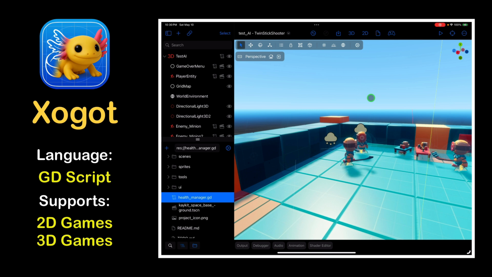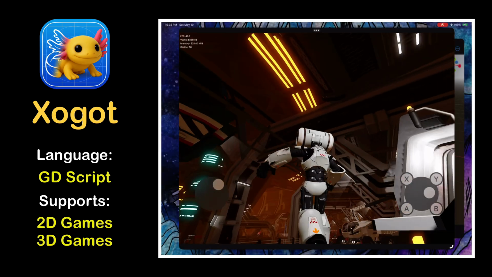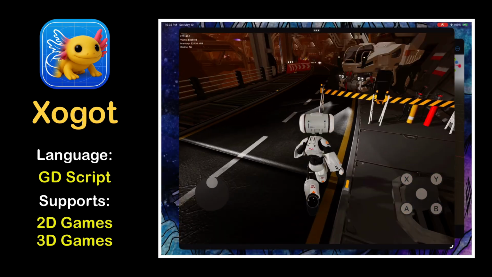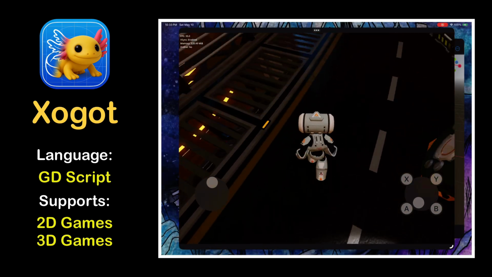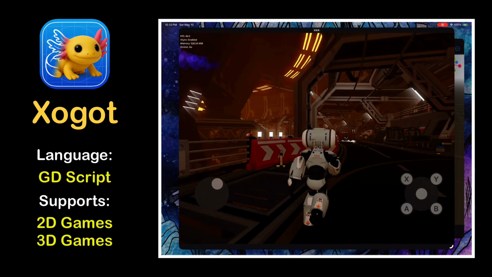You have animations, and you have, I think, UI and a lot more extra stuff you can do in this engine. Here is a showcase of some projects made in the Godot engine. And again, none of them are made by me. I'm just trying to showcase what the Godot engine can do.